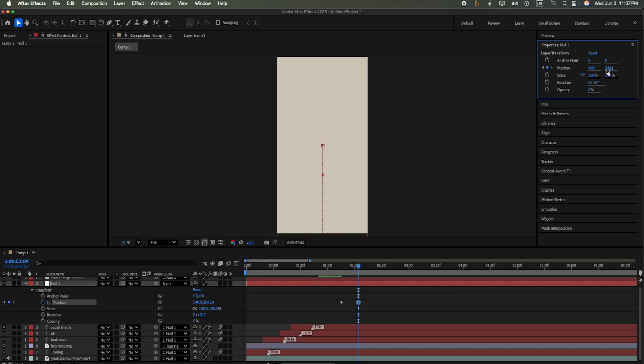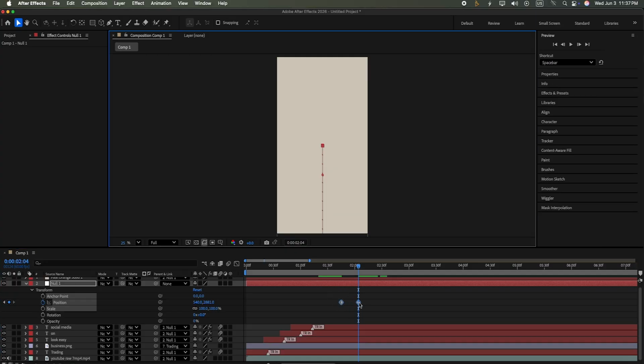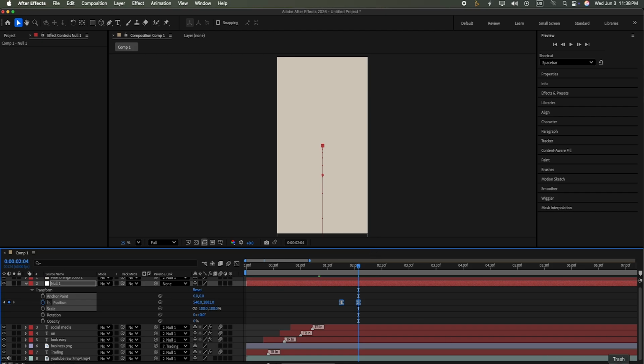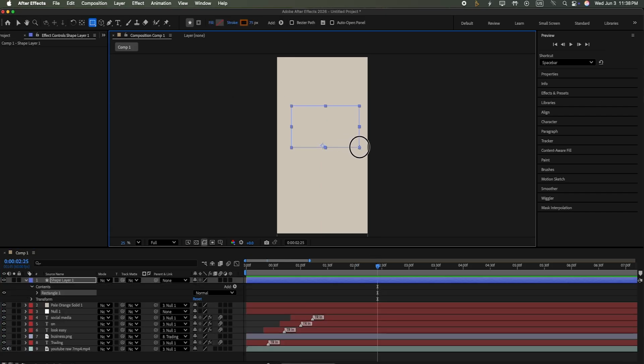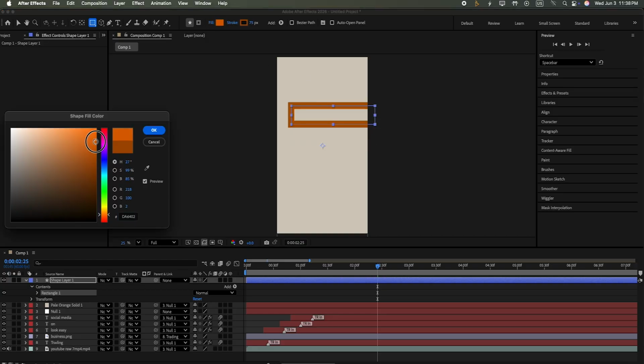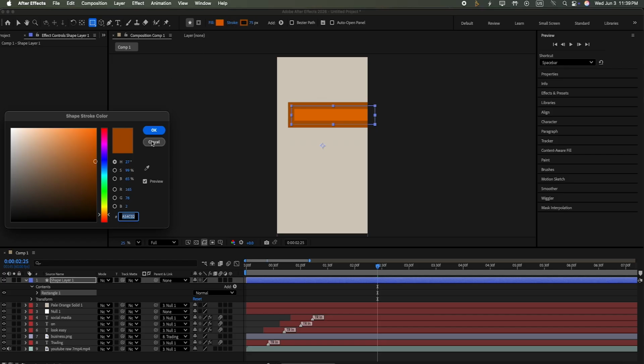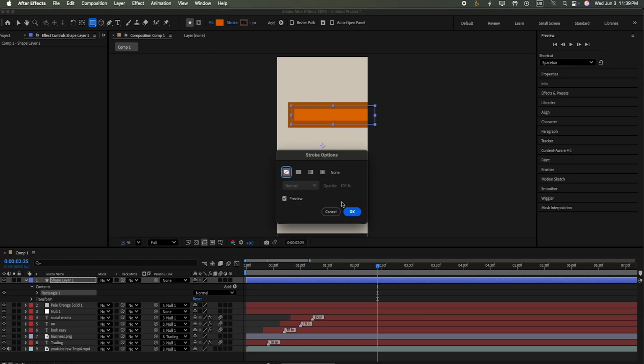Okay, select the keyframe and double click with Control, and now the first velocity is 19% and the second velocity is 10%. So take a rectangle tool and set the fill color to orange and the stroke of the rectangle to none.